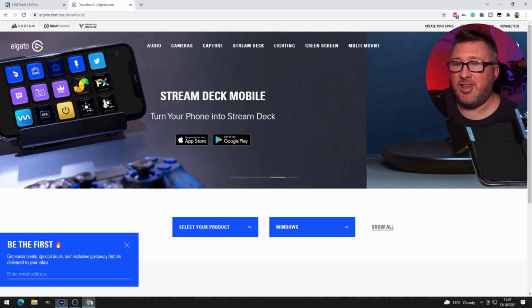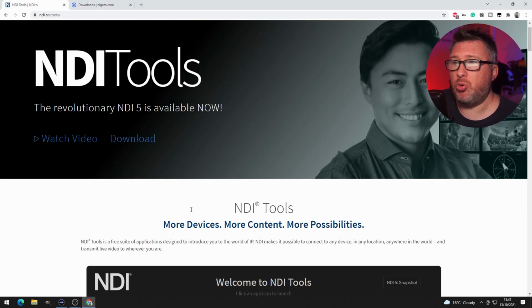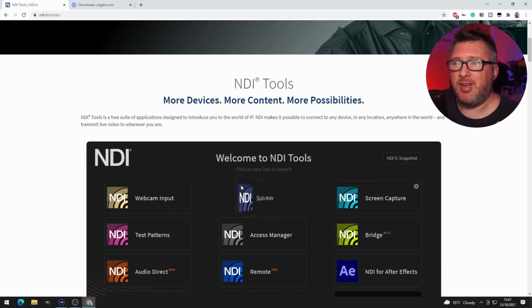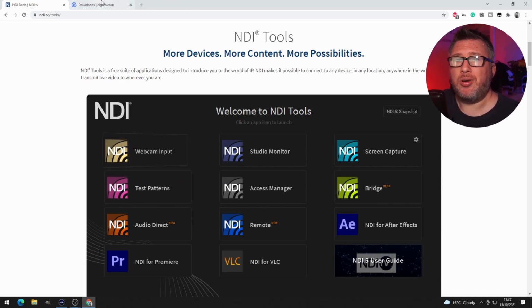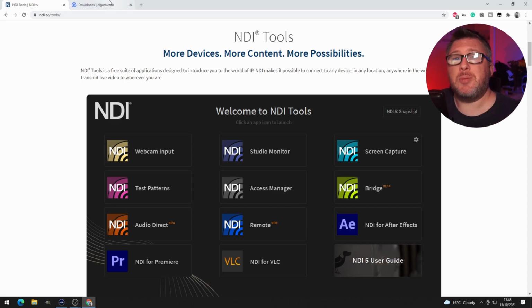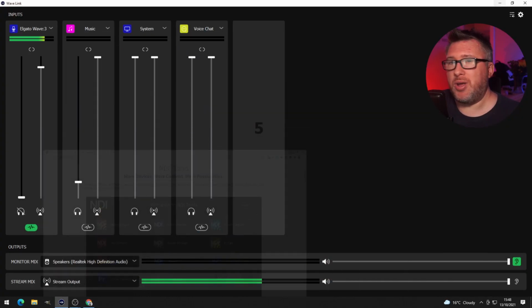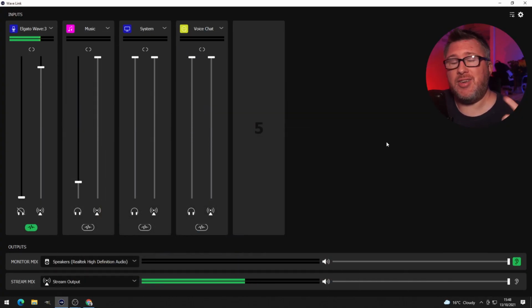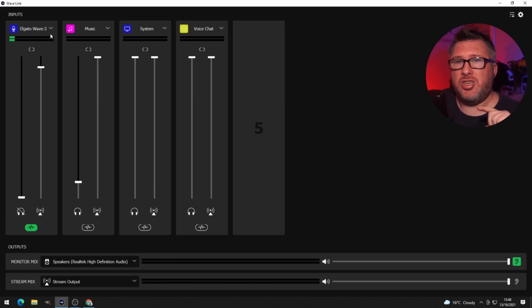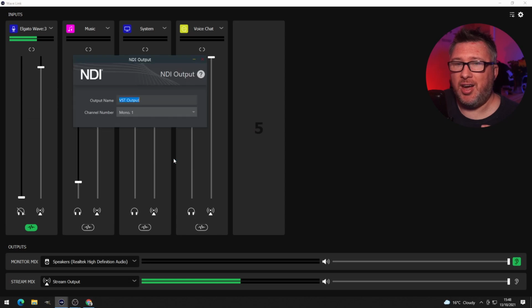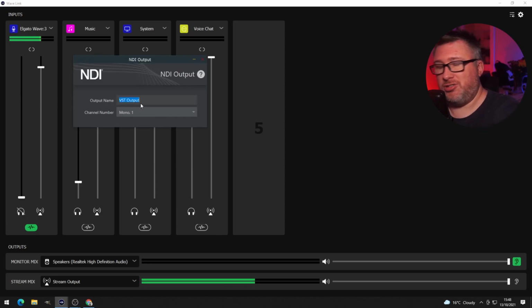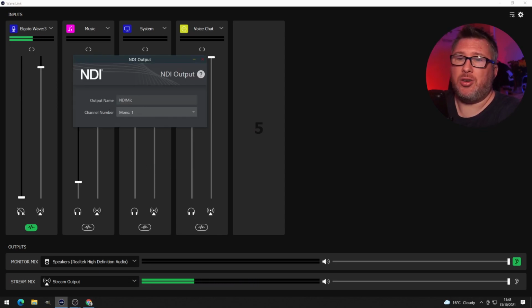So what I've done here is I've installed the NDI tools from this website. And you can see here, one of the things that you will install with that is a webcam input. So with this webcam input, we can actually make use of that inside Wavelink. So what we'll do here, having installed the tools from that website, and again, the link for that is in the description, you can then go into here and add this effect, NDI output. We'll call this NDI mic, or whatever.